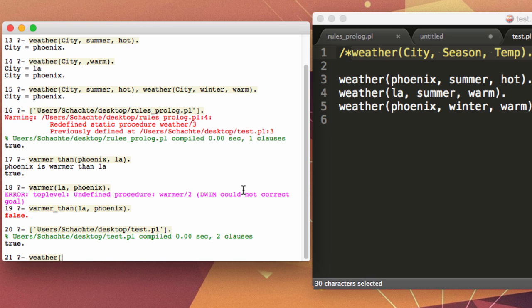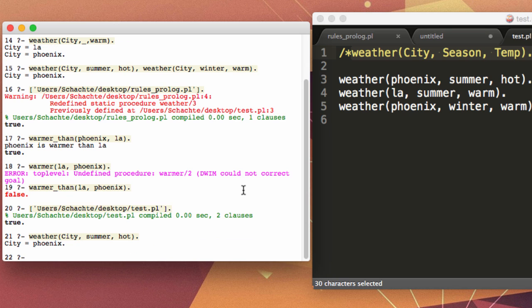Let's say I want to print out all the cities that are hot in the summer. Well, variables are denoted by a capital letter. Anytime you want to implement a variable in a Prolog program, it's denoted by a capital. So I can say city is hot in the summer. And it should return Phoenix, which it does.